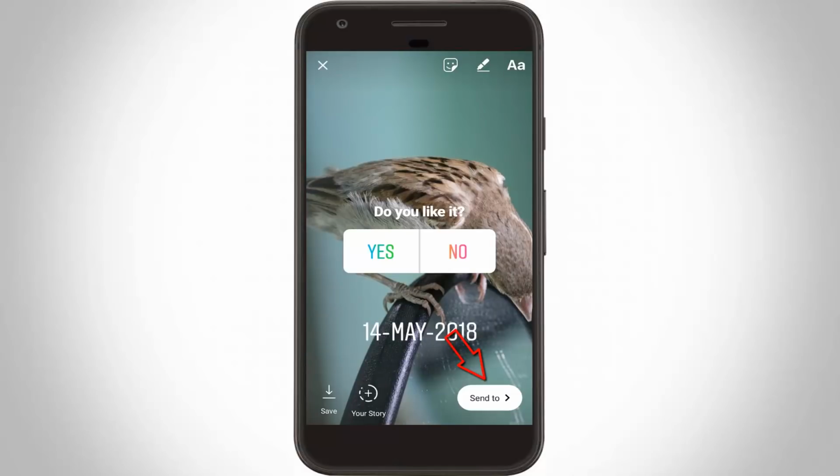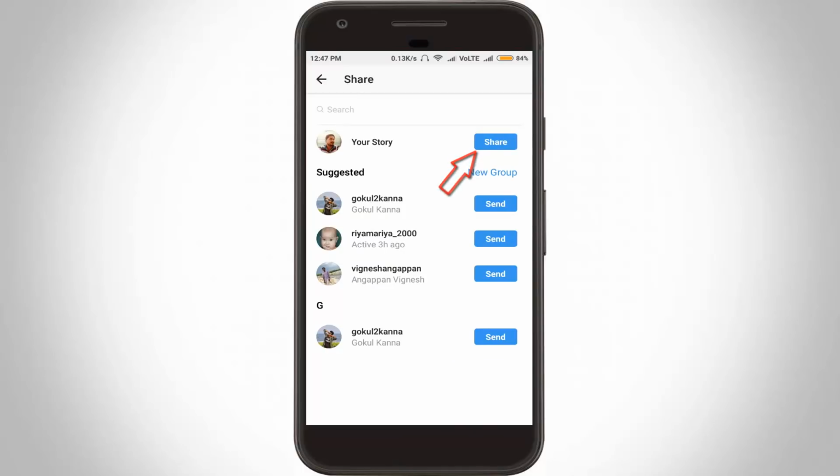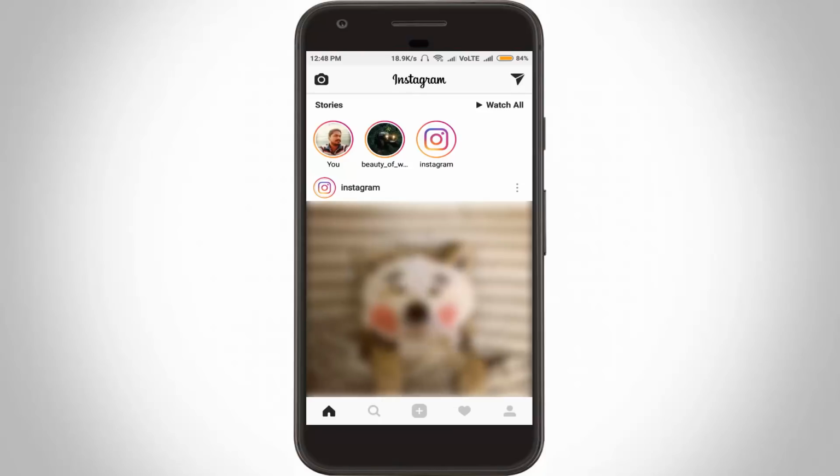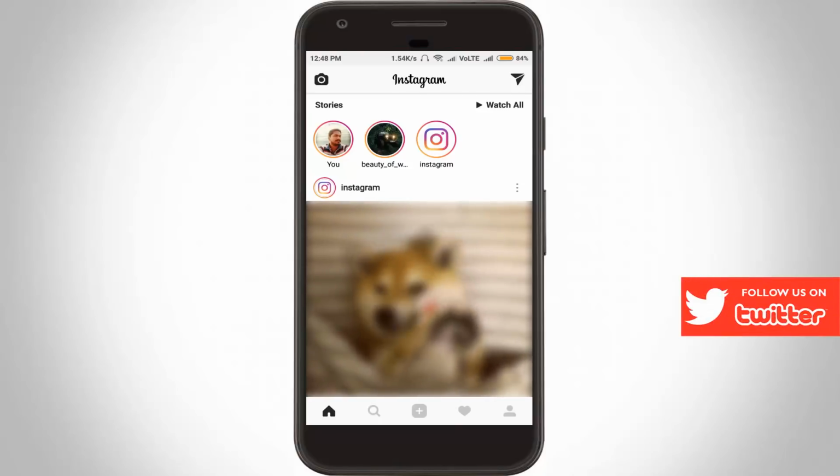So just select send to icon and then select share icon. So finally you can click done. So finally you have created the poll on Instagram story section.